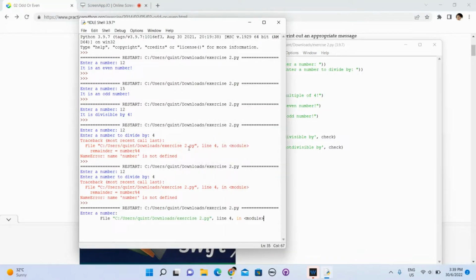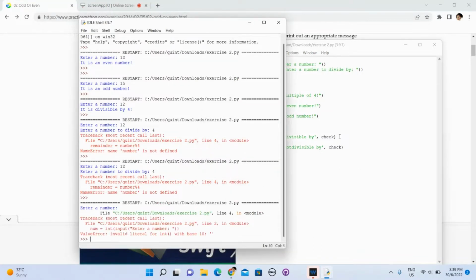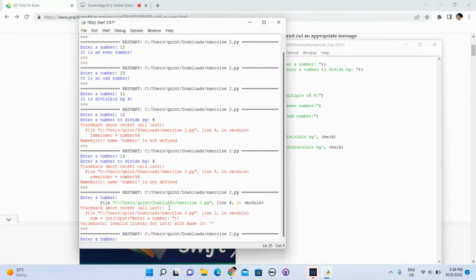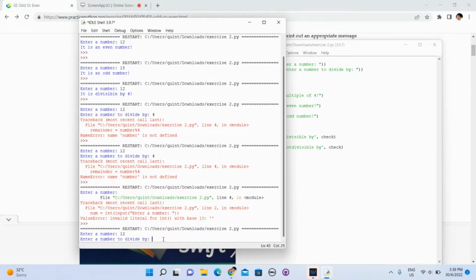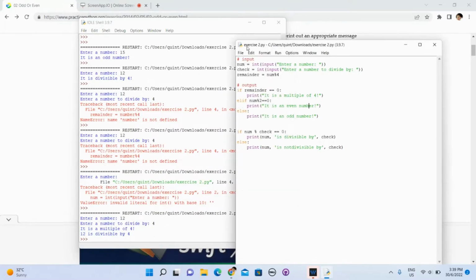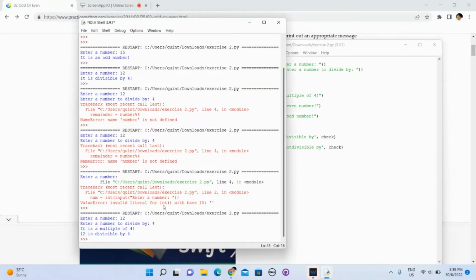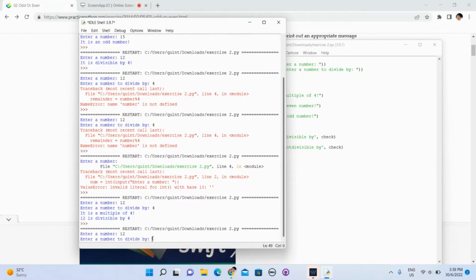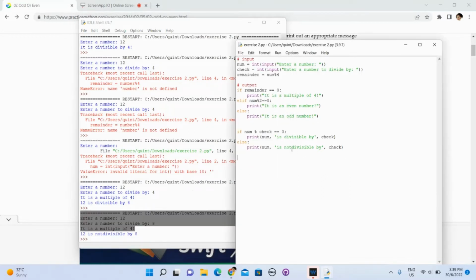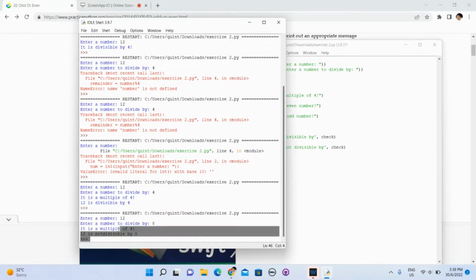12. Oh, wait, again. Oh, sorry, this is here. 4. Good. It is divisible by 4, but what if it is not divisible? 12, 8. Okay, it is not divisible by, yeah, you just make sure it is a multiple of 4.